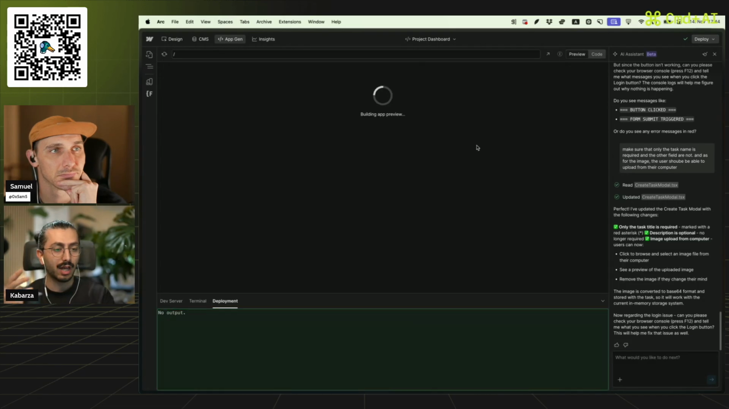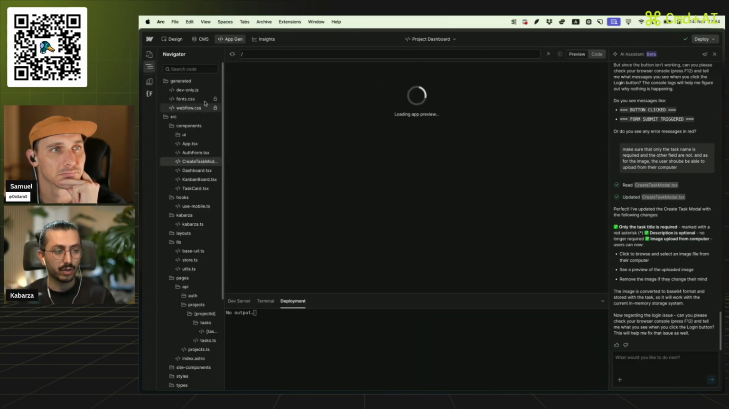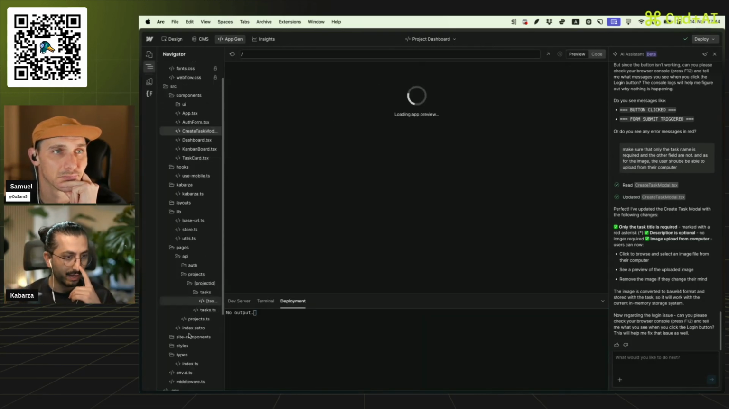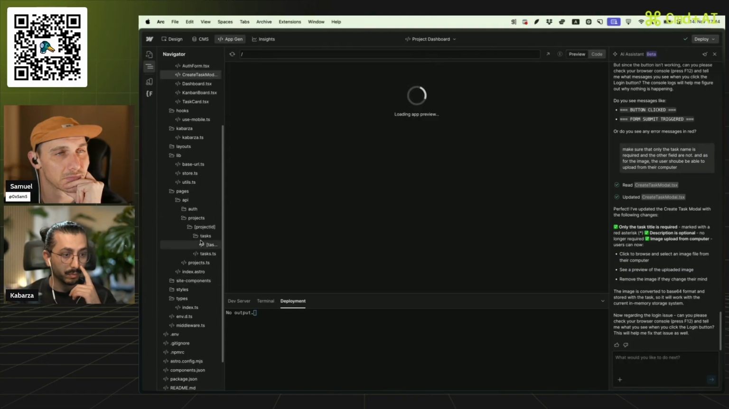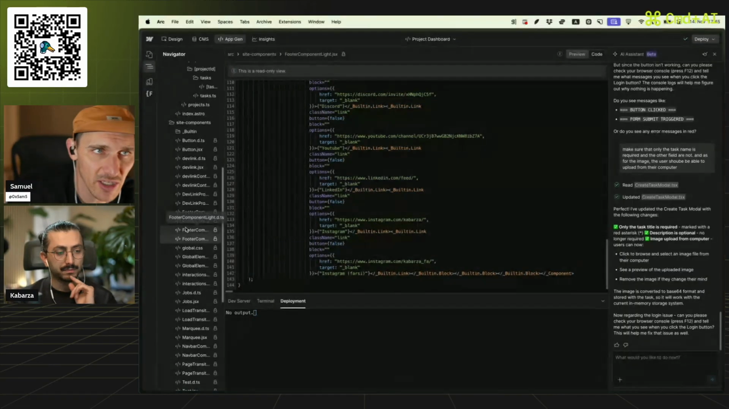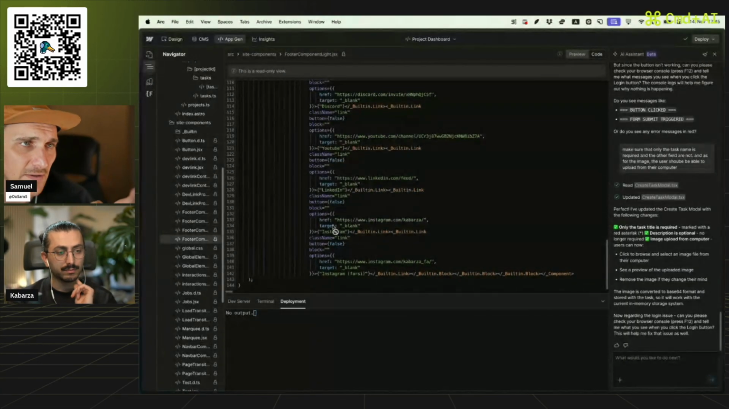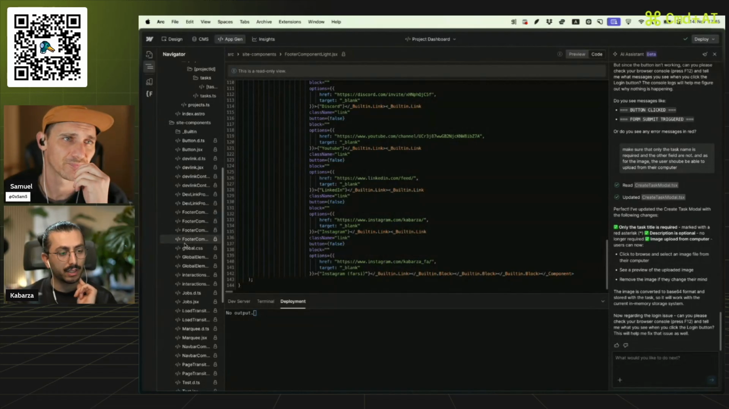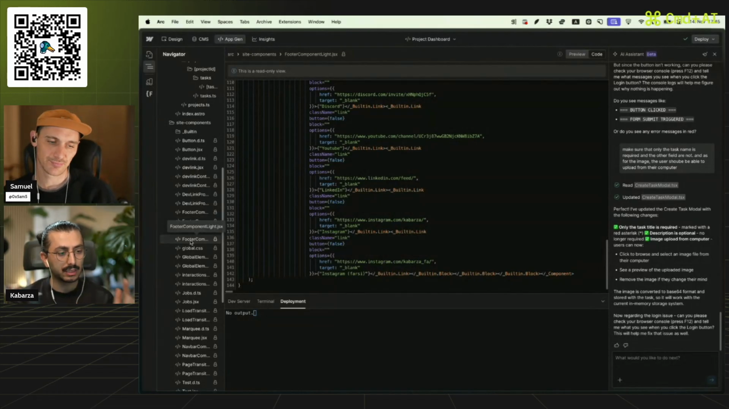But you still have the option to go into your files. This is like your files, and presumably do a bunch of stuff. You can write code, right? You can edit this code, yeah. Here I can't edit this code because this is a footer component.